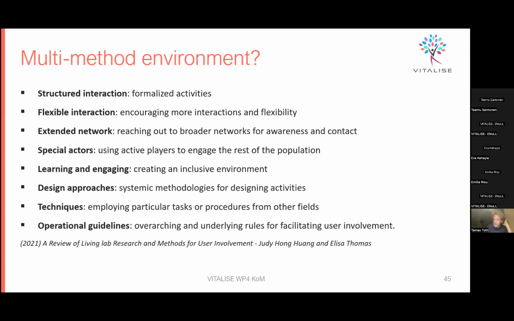Design approaches is also a dimension. It takes more systematic design perspectives through participatory design, bottom-up approaches, and design thinking. Techniques involve using a few specific tasks or procedures that have certain formats and have been practiced in other fields, like storytelling, hackathons, roundtables, world cafes. And finally, the operational guidelines are just a sum of the general rules of the specific methods. So it is immensely overwhelming, I think.